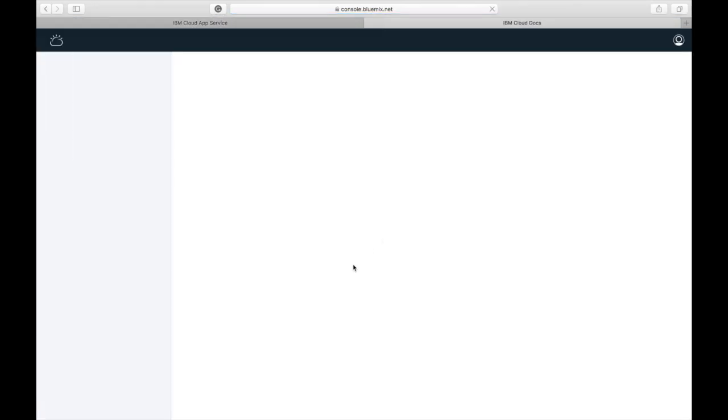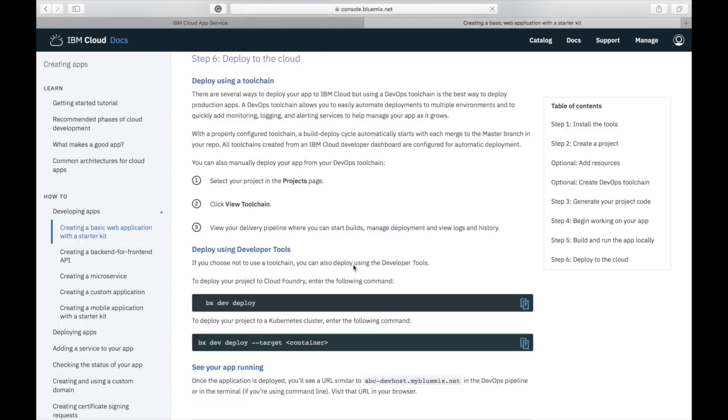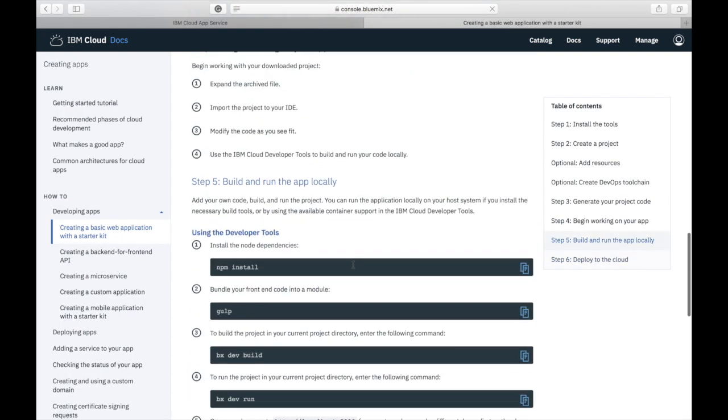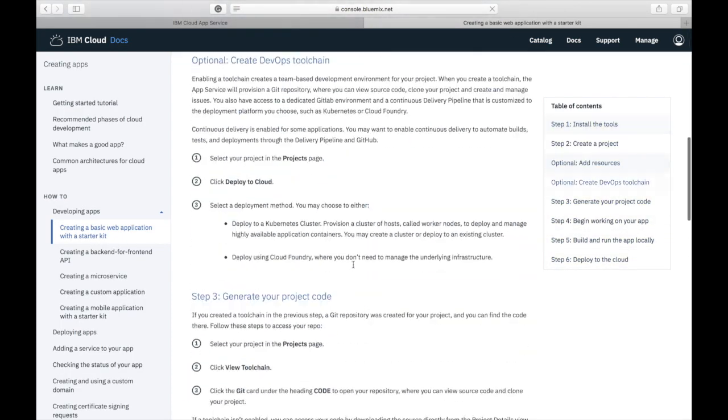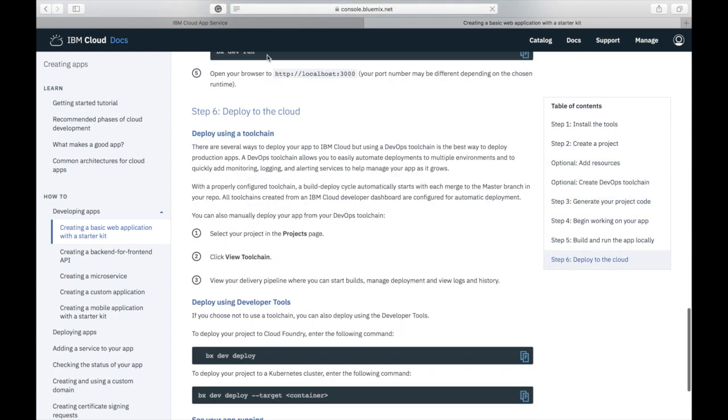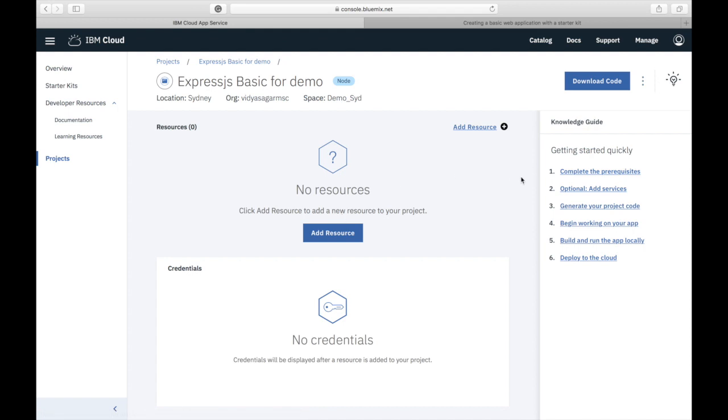First of all, let's see the getting started quickly. This has step-by-step instructions on how to provision and how to deploy this to IBM Cloud. You can follow the instructions one after the other, and you can push it to IBM Cloud. Let's download the code by clicking on download code on the top.